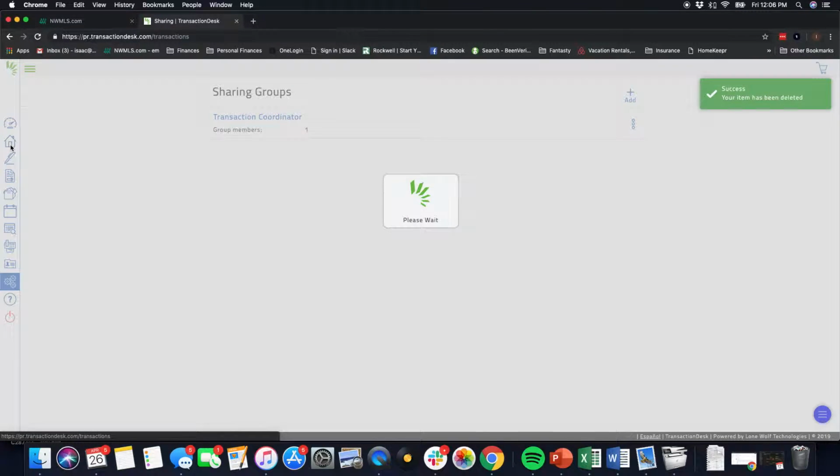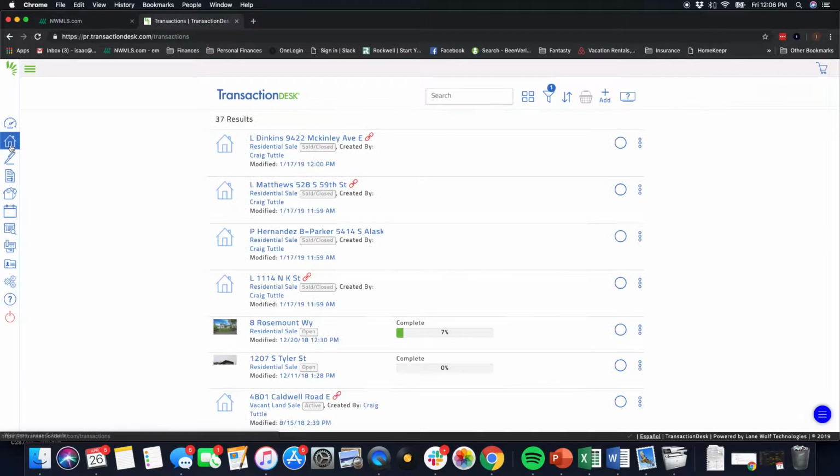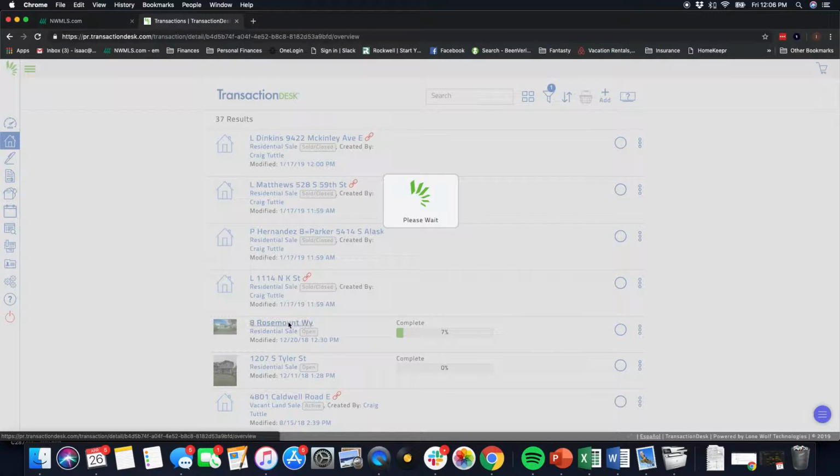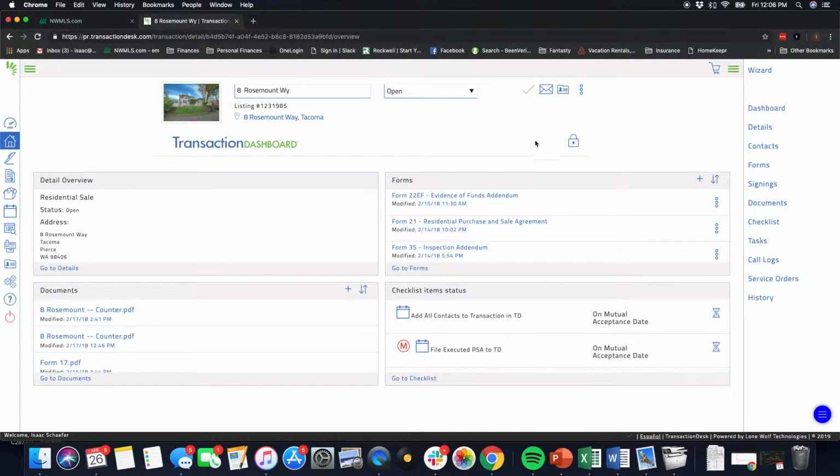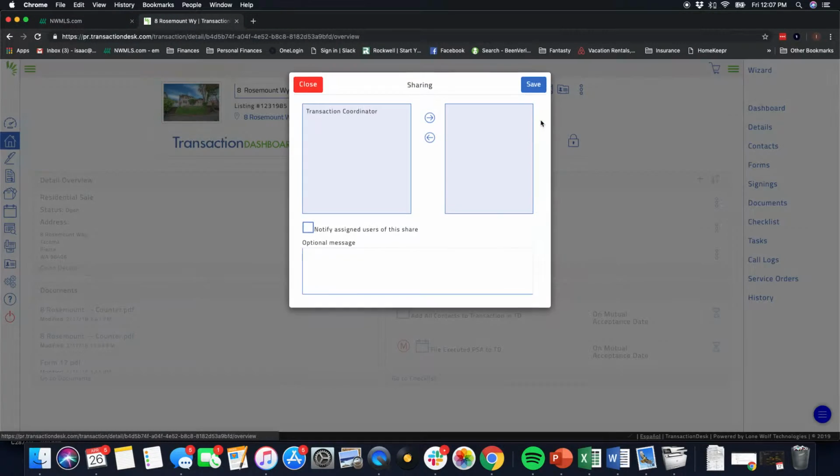So now I'm going to click into Transactions, and from here I'm just going to pick a random transaction. When you're inside the transaction, there are 3 dots that are for the menu. Click there. You click on Share. And there is my one sharing option. I'm going to drag him over, and now it's shared with him.